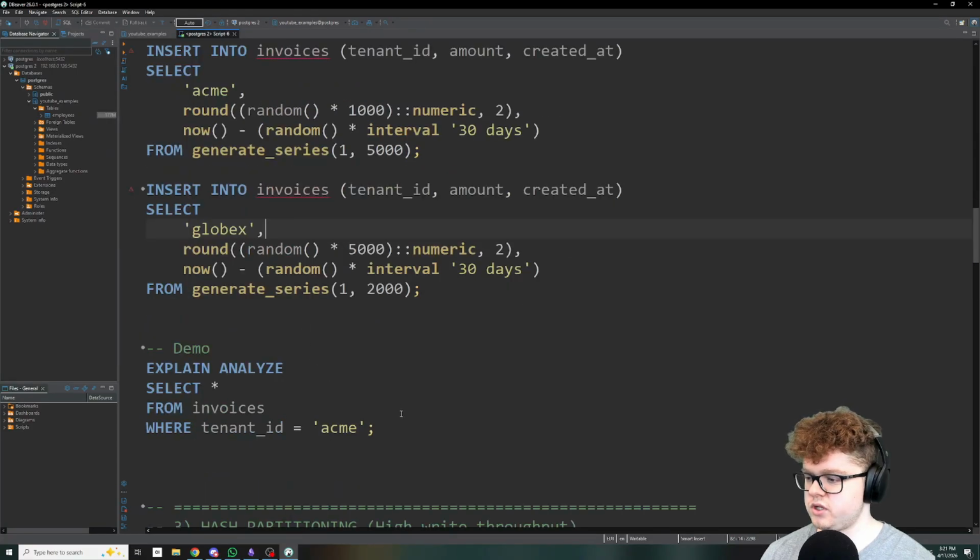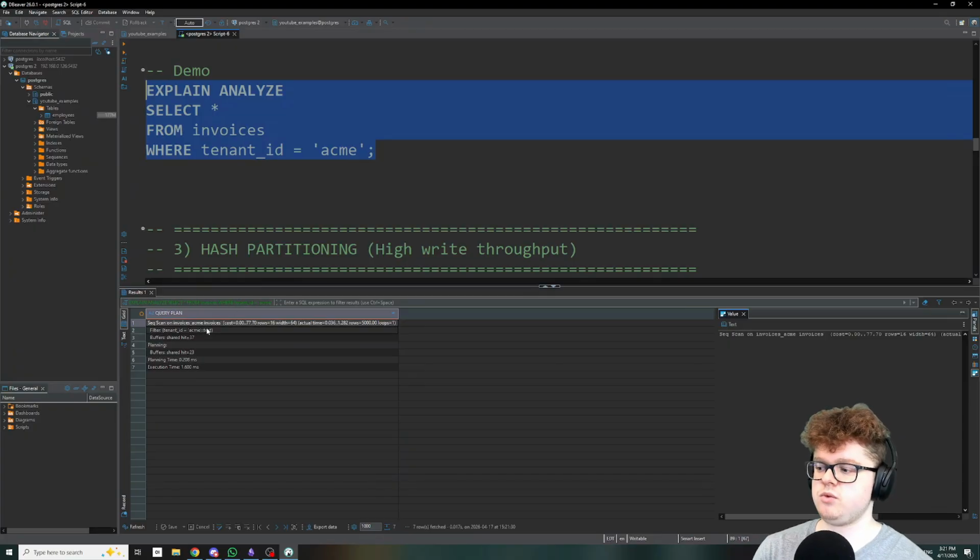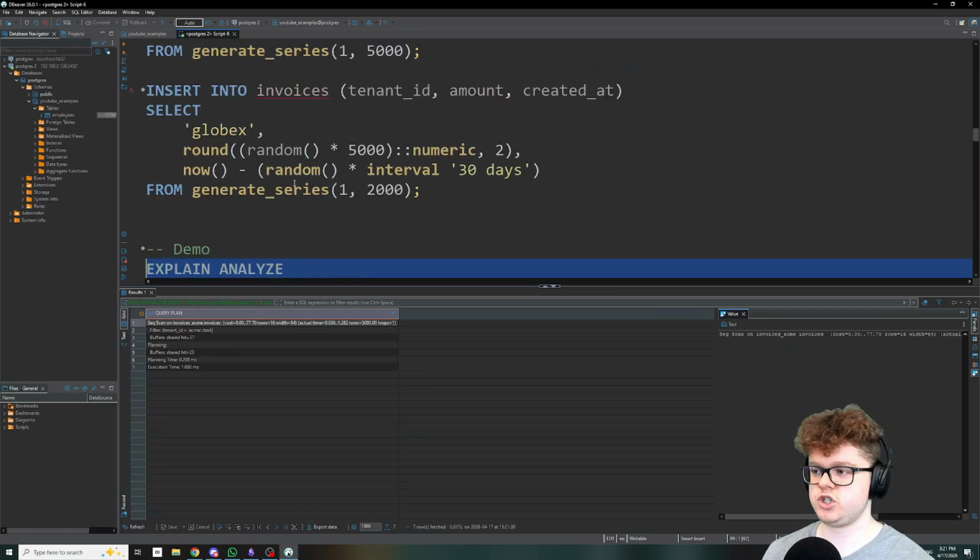And then if we look in the demo, what will happen in the query planner is we'll see that we're only doing a sequential scan on the invoices Acme partition, right? So we're not actually querying the other partition, which is Globex, right?